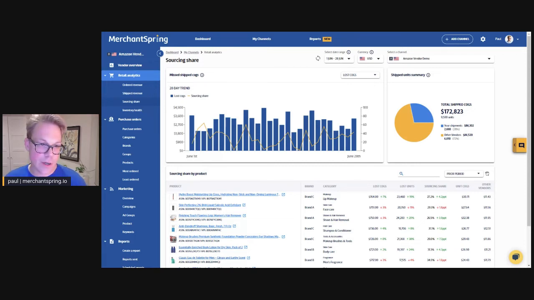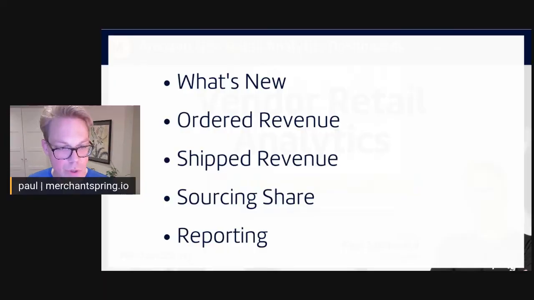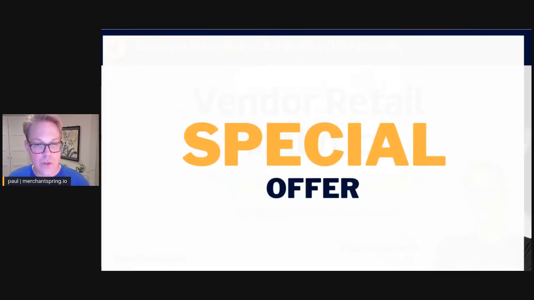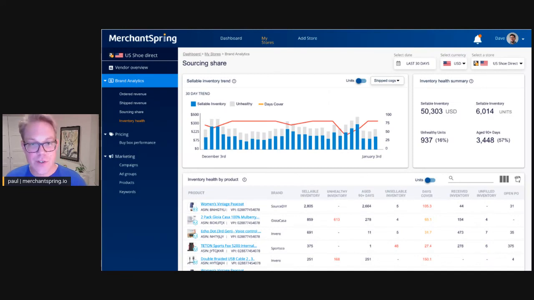Now, last but not least, inventory health is something that is coming very, very soon. I do have a slide on there, I think here. So I'm just going to bring that up to give you a sense of what's coming. There it is. What this allows you to do is, for the first time, see what is happening inside of Amazon with your inventory levels, showing you how your inventory and your days cover fluctuate over time, but also how that breaks down at a particular ASIN level.